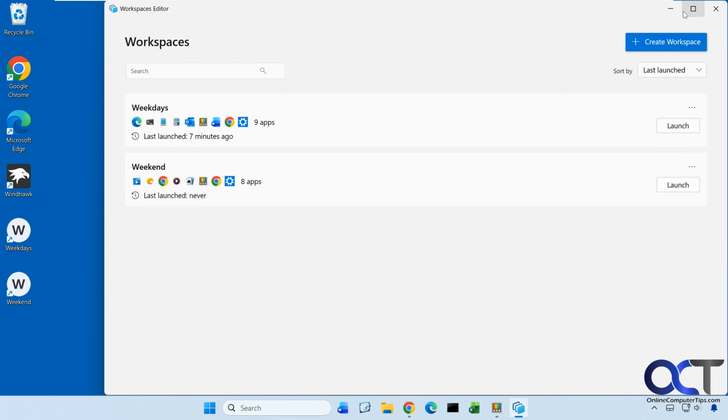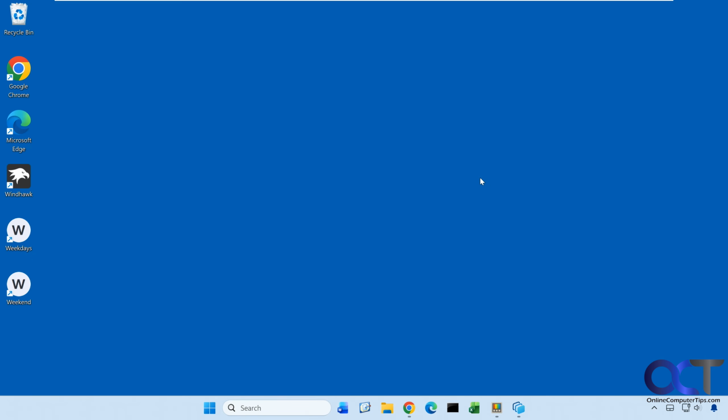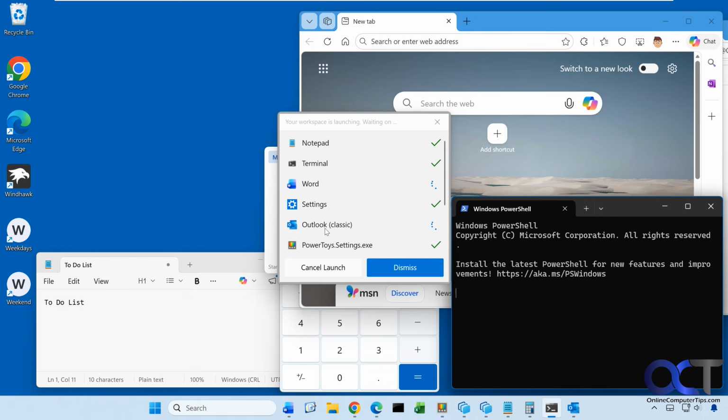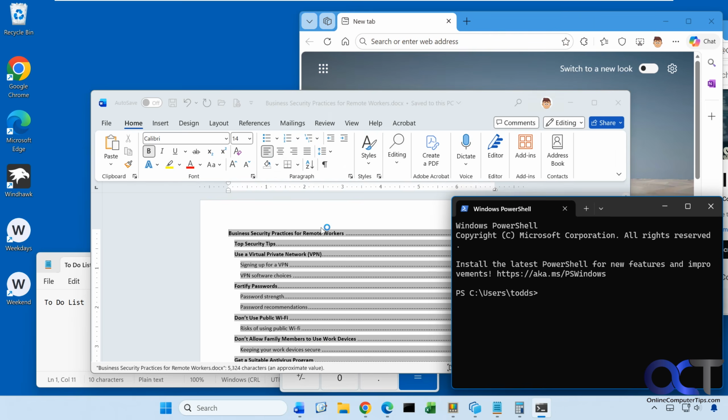All right, so let's go down to our shortcuts. If you don't want to open up your workspace editor and launch it from here, you could just launch it from your shortcut. All right, so I don't have anything open except for a Chrome window here and PowerToys. So let's say I'm going to open my Weekday workspace here. Just double click it. All right, so you can see it gives you a list of what it's opening here, then starts to open it just like I left off.